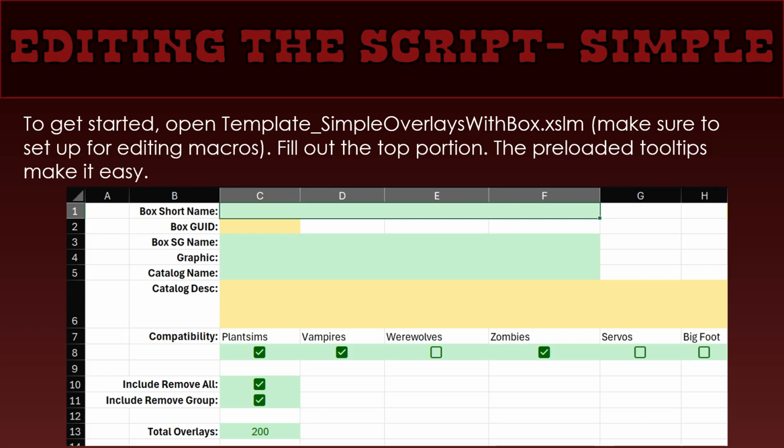We're going to have it look at the actual script. And for this, we need Excel. So we open up the Excel file. If you're downloading it for the first time, your computer is probably going to say, hey, this is suspicious. So what we need to do is enable the macros, and I will get into that. And then we fill out the top portion.